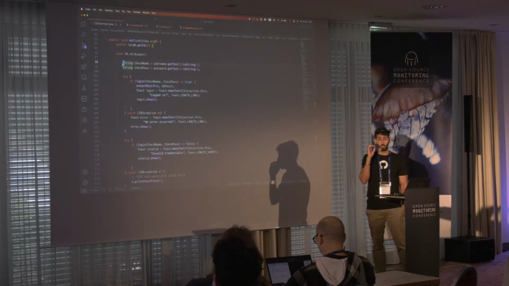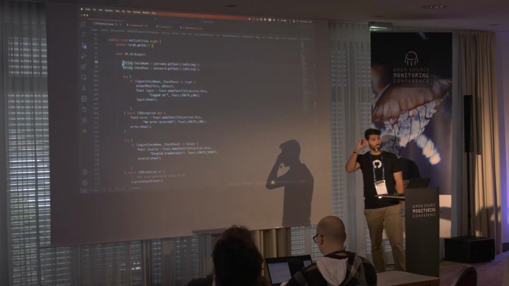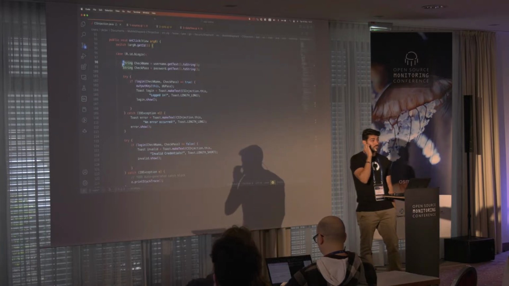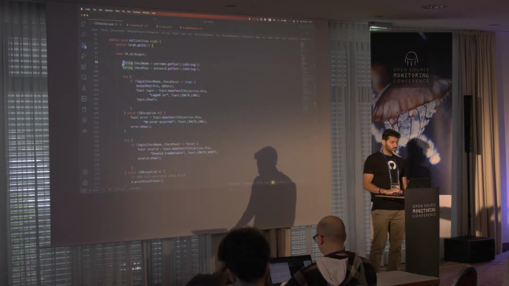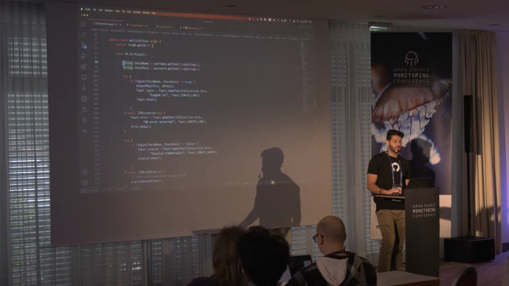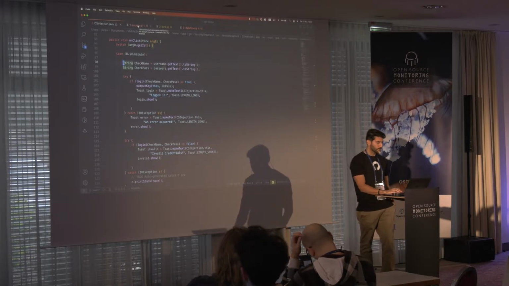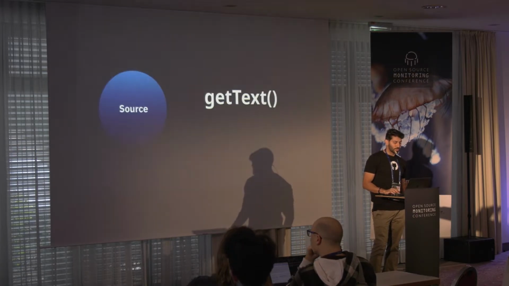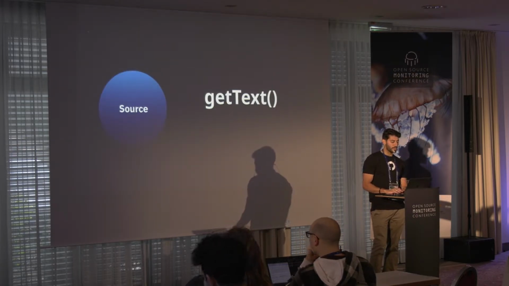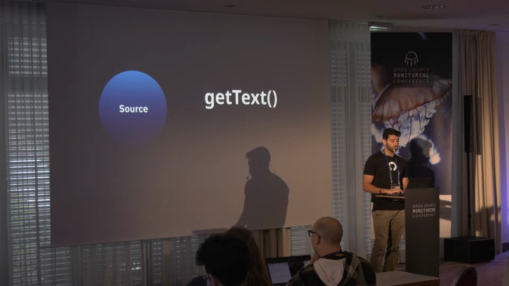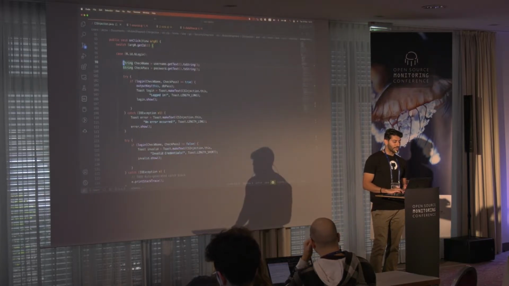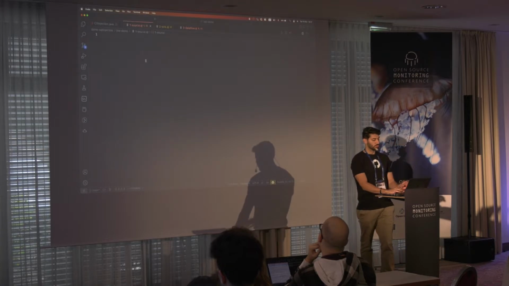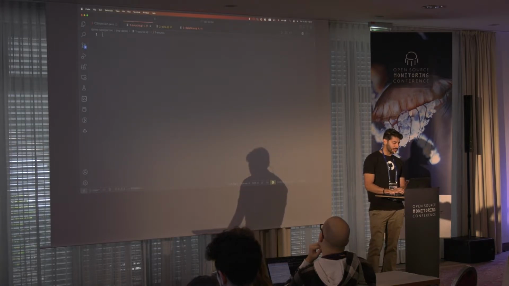I want to write some rules to monitor for SQL injection vulnerabilities in my code base automatically. So to do this, I need to write a few lines of code. And let's write this together today. So like we said here, the source of the problem is where the input gets into the code base. If I write this from scratch with CodeQL, it can be like the following.